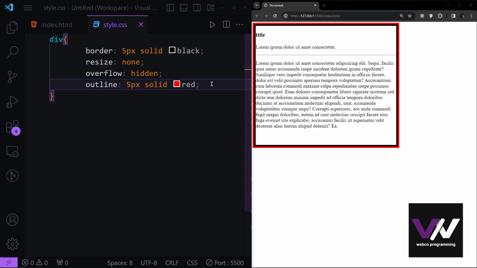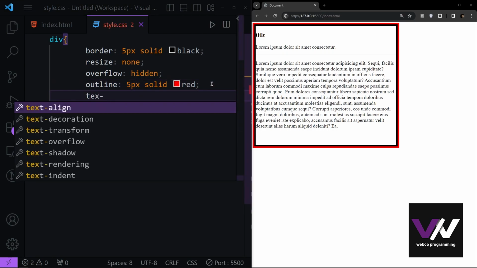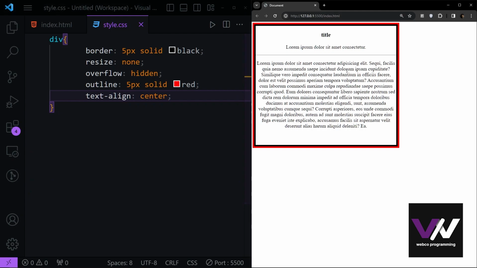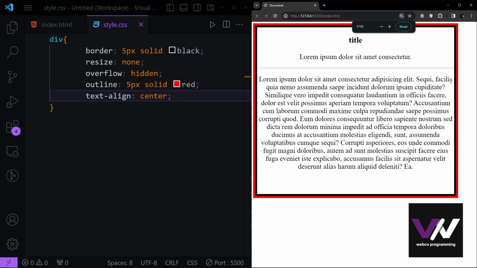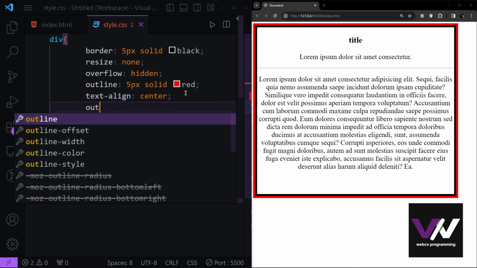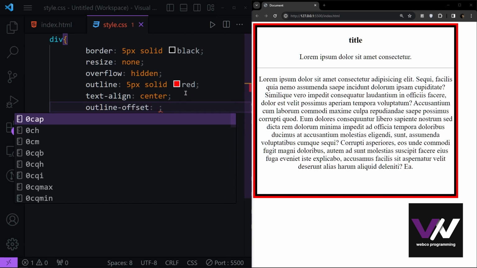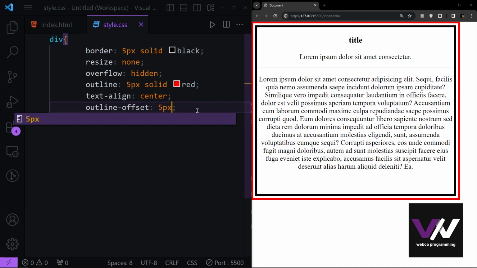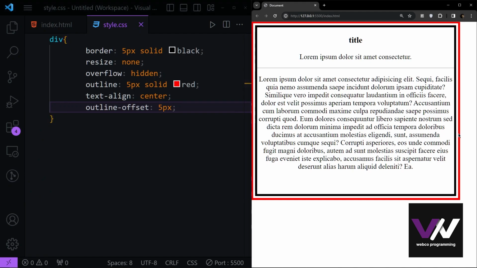And we can actually make the text of our div to be centered so this displays nicer. And then we have another thing that we can use to add a space between this red and black line right here. And we are going to use that by our outline-offset property. Here, for example, if I give this 5 pixel right here, you see now we have this 5 pixel gap going on all along our border, offset, and outline.